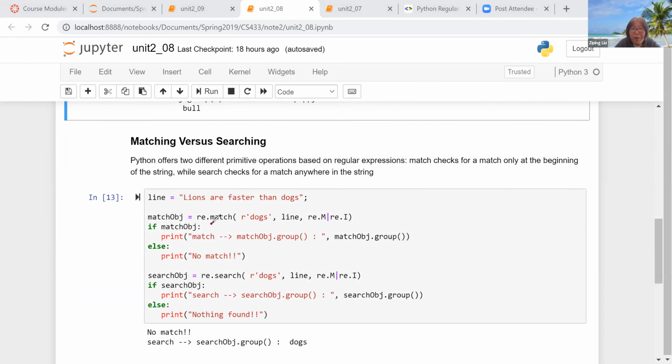Previously we saw match, and we also see search. So what's the difference between these two? Match starts with the pattern at the beginning of your string. In this case, you want to find dogs, but it needs to start with dog. But this doesn't, because it starts with lions, so you will see the result is no match. But if you call search, you want to find dog, and it gives you the dog. It can find it. So be careful about match and search.